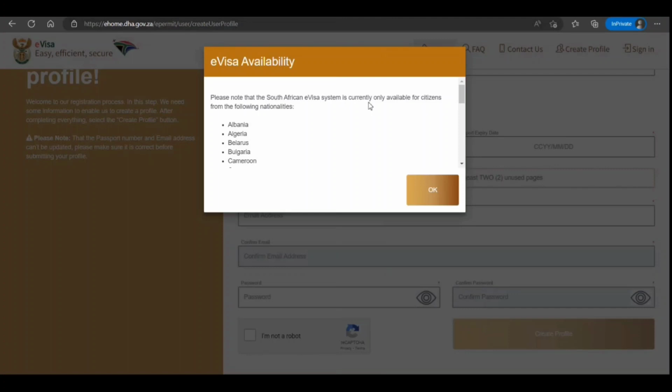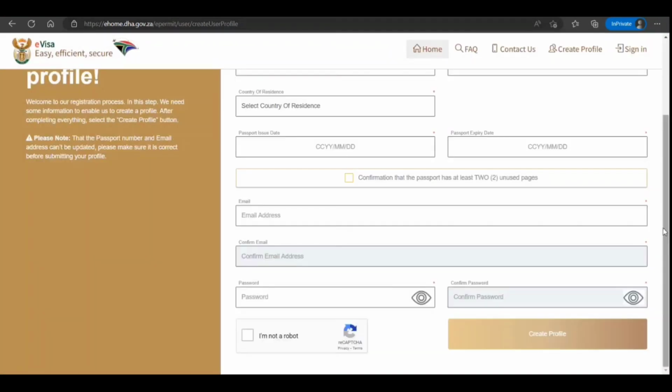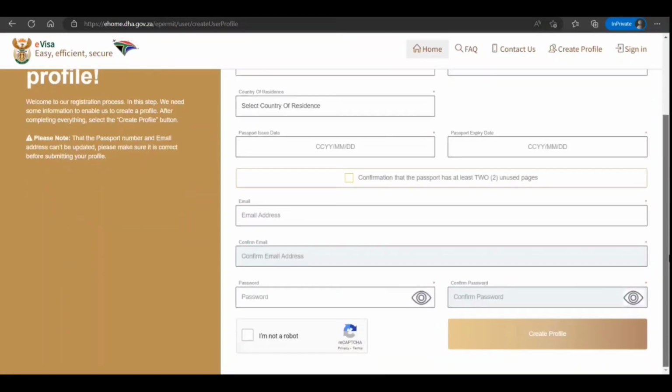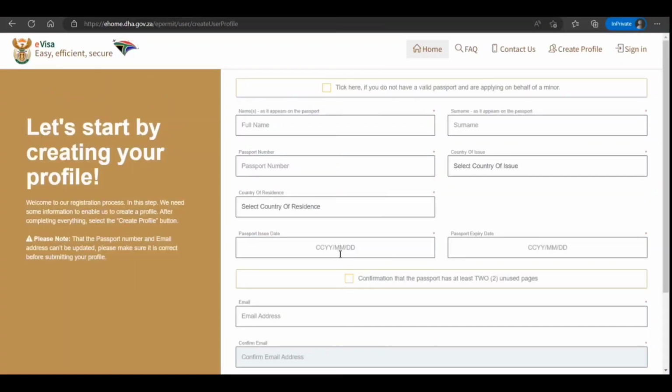Please note that South African users, currently, only for the citizens of the following nationalities. Okay, this is very important. India is there, Canada is not. Make sure you do it. So these are just some basic details, passport issue. Maybe it's going to replicate over there. Email definitely required, and create profile. So I'm going to go through this and then I'll meet you guys.